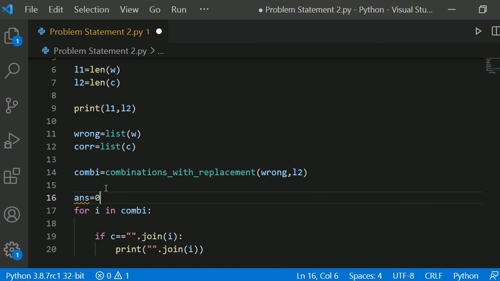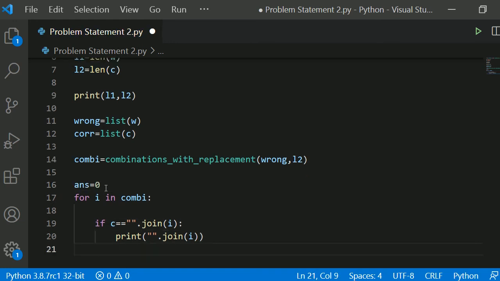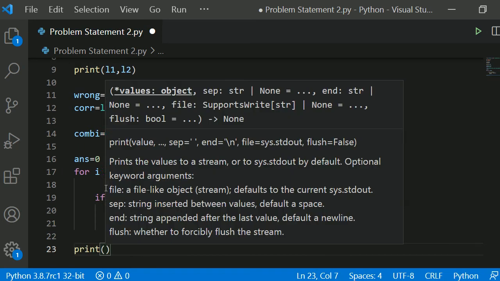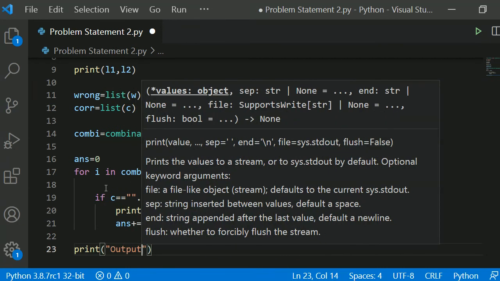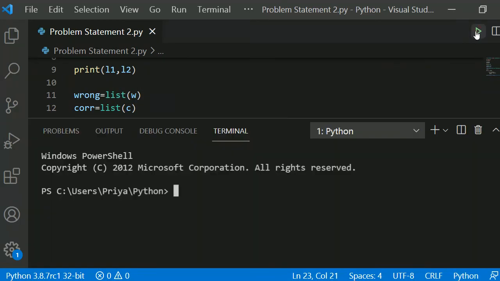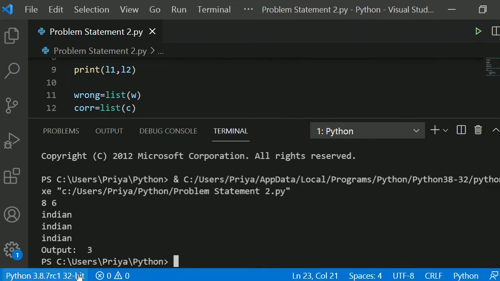Let's take a variable to store the answer. Let's increment answer every time the combination is equal to the correct word. Let's print answer and check. We got output 3, which is correct.